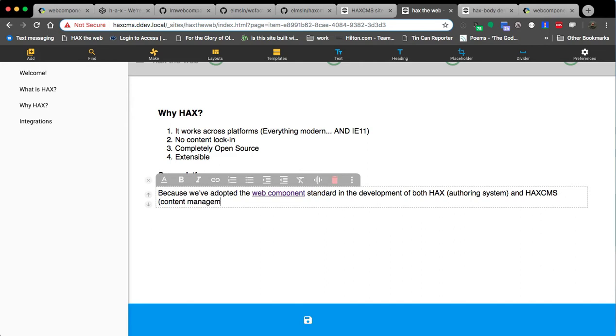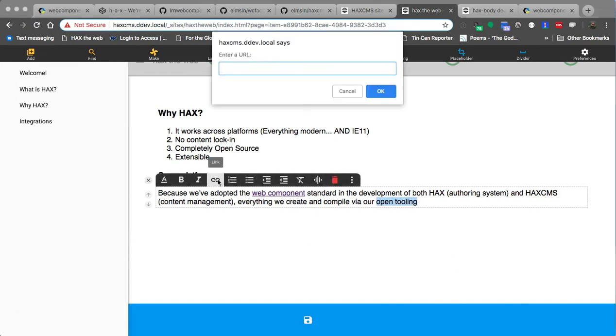content management, we've effectively created, no, that's not what I'm talking about here. Everything we create and compile via our open tooling, the open tooling we would be referencing, of course, WCFactory, github.com/elmsln/WCFactory.